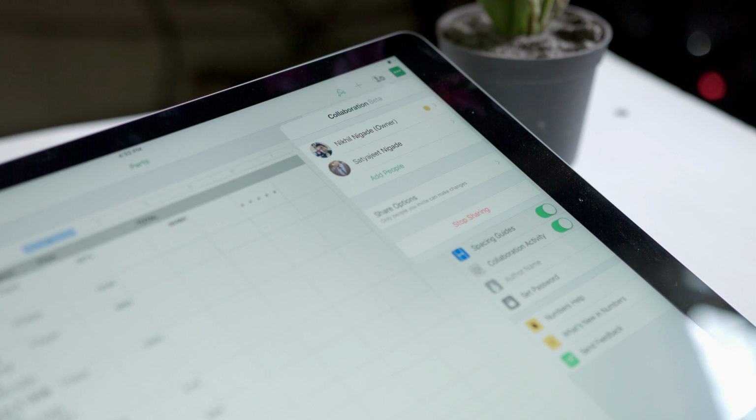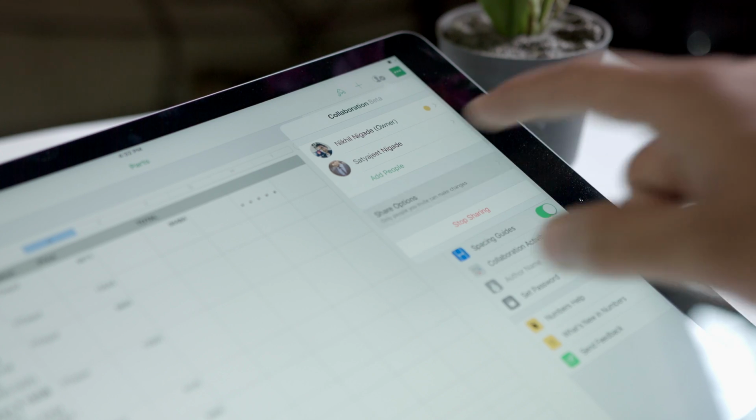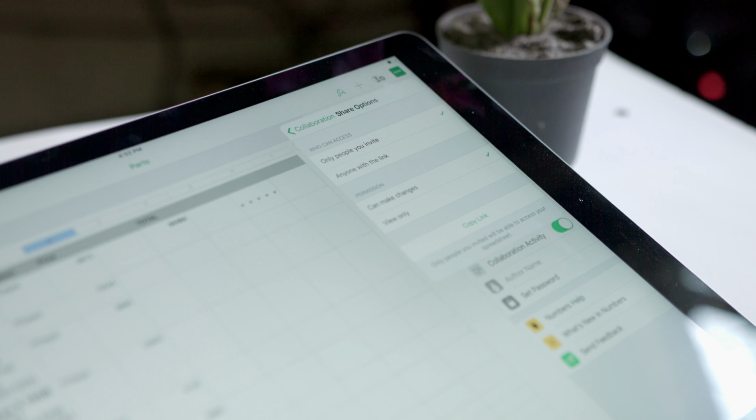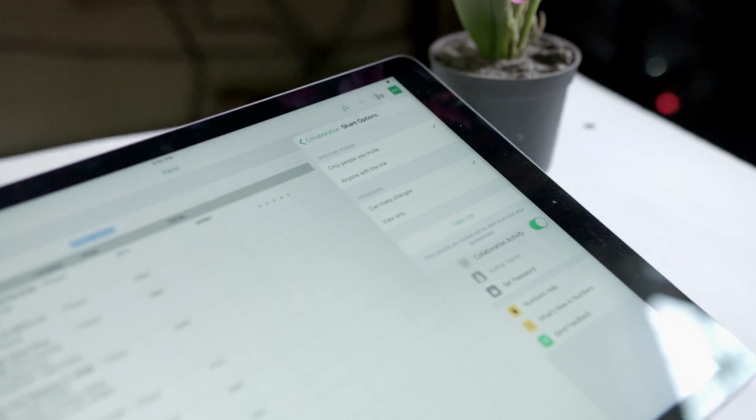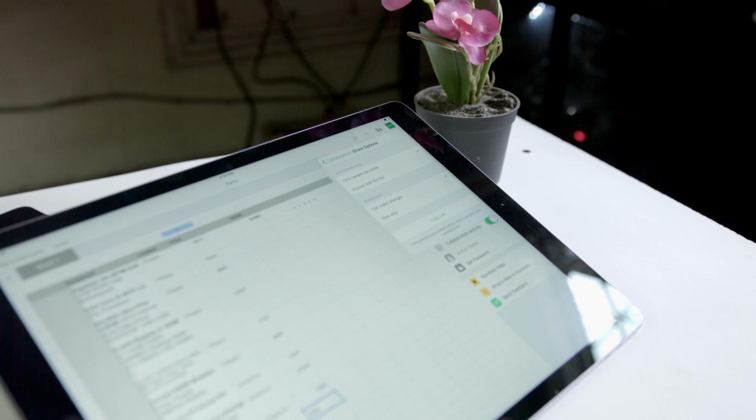So always remember, you can check who's who by tapping on the second rightmost icon in the navigation bar. Now also, while you're there, you can manually tweak if the people you're sharing with are only allowed to view or if they can make changes as well. You can also control this on a per user level basis.